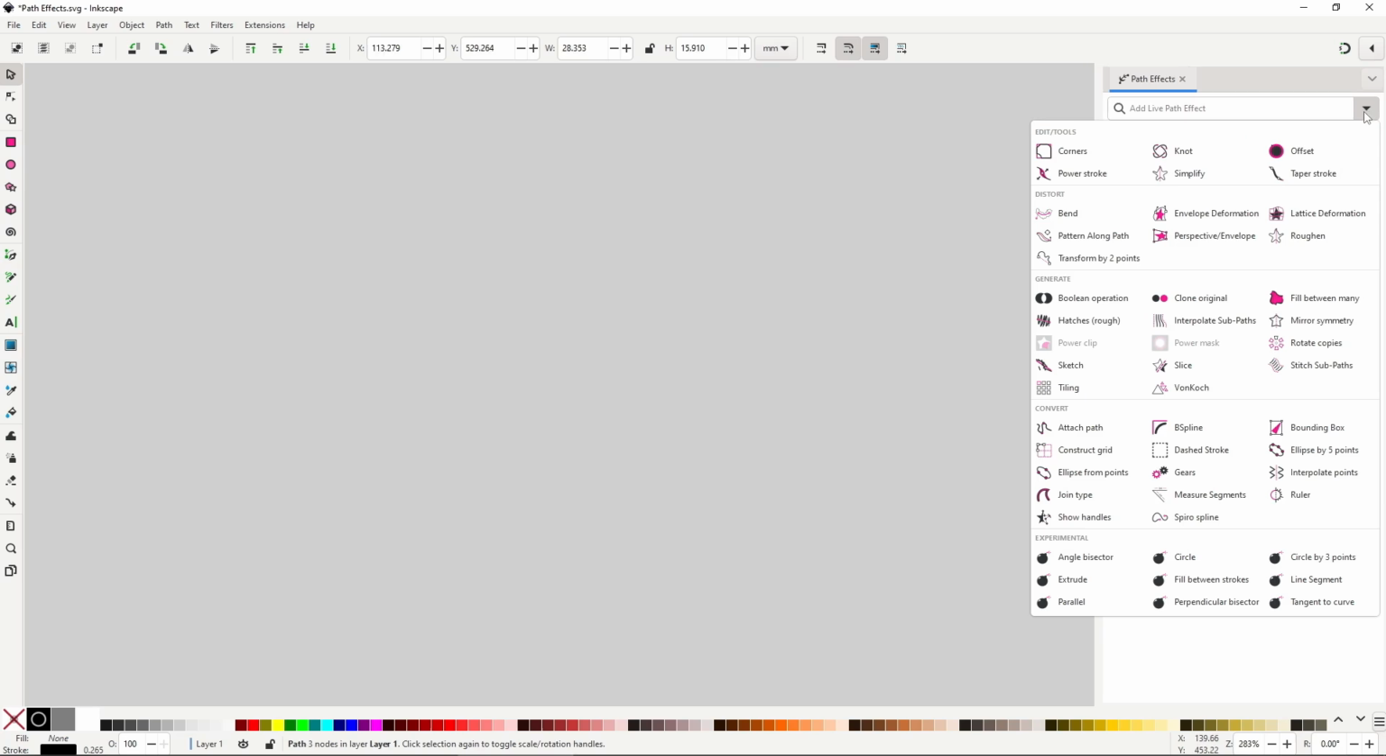Hello there. This video is the 5th and final video in a series of tutorials of the path effects in Inkscape. In this video we'll take a look at all the path effects inside of the final group, labeled as experimental. In the description, I'll leave you a list with all the path effect tutorials.